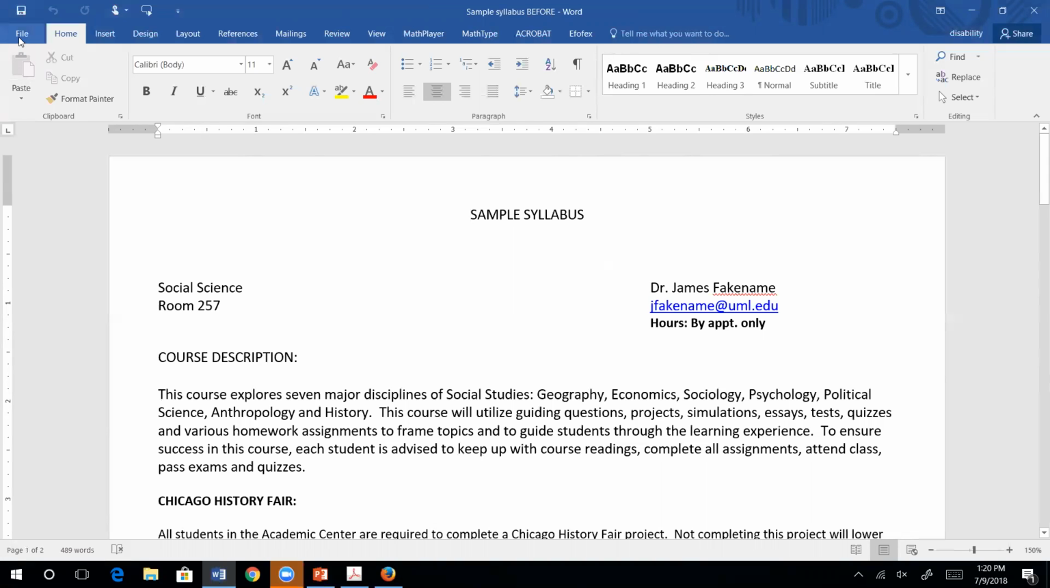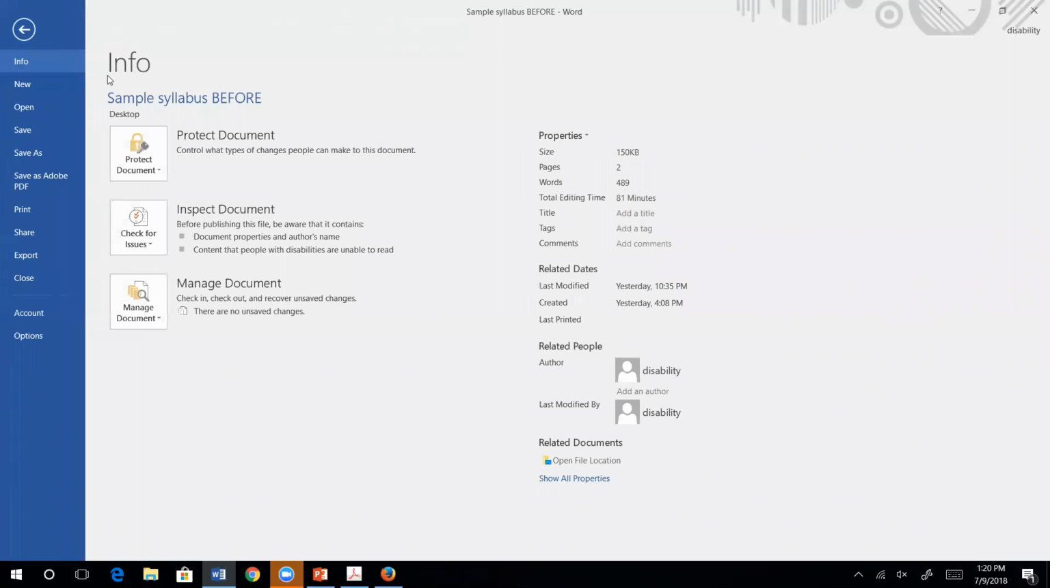And to do this, you would just go to File, and then under Info, all the way to the right-hand side under Properties, you're going to find the title. And this is a place where you can really be descriptive. You can use full grammar. You can put a whole sentence. So we can do "sample syllabus for showing accessibility."